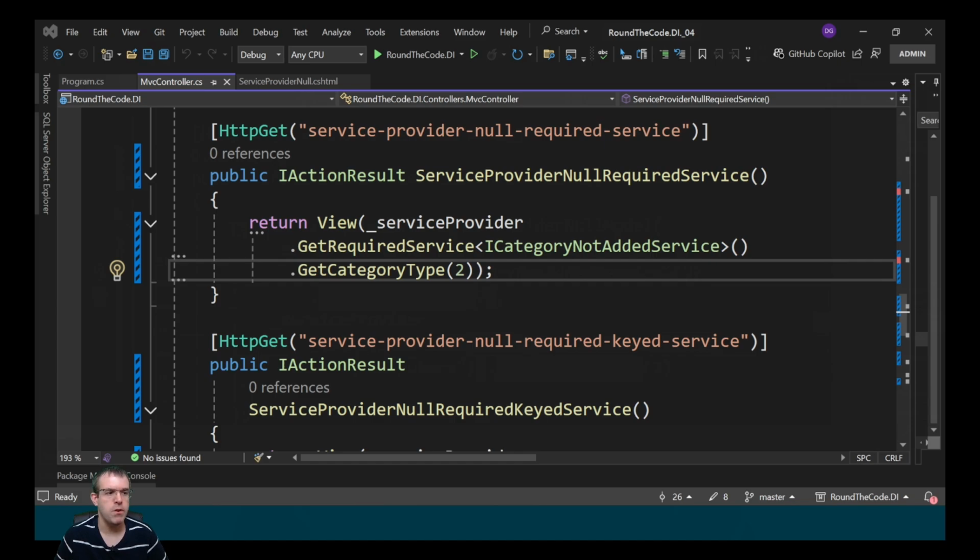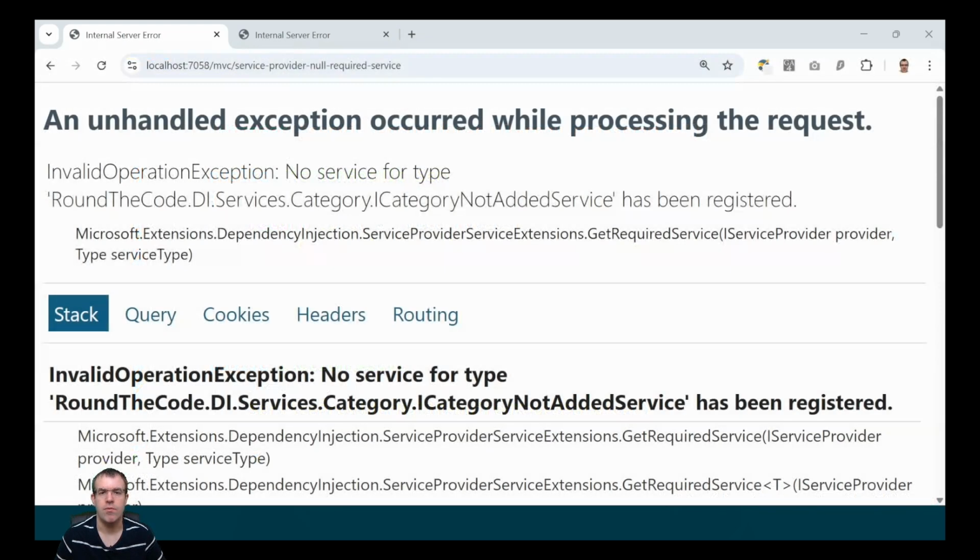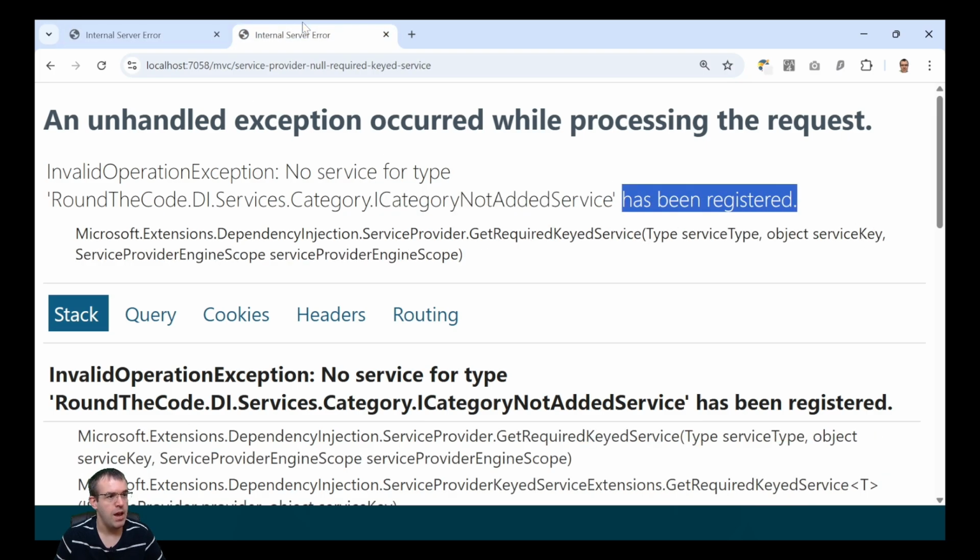It's a different story though if you're using either the GetRequiredService or GetRequiredKeyedService. Let's run these endpoints and see what gets outputted. We get this exception thrown saying no service for type ICategoryNotAddedService has been registered. And it's also the same story for the keyed service. You should use the required methods unless you know that the services are not going to be registered, like if they're disabled with a feature flag.